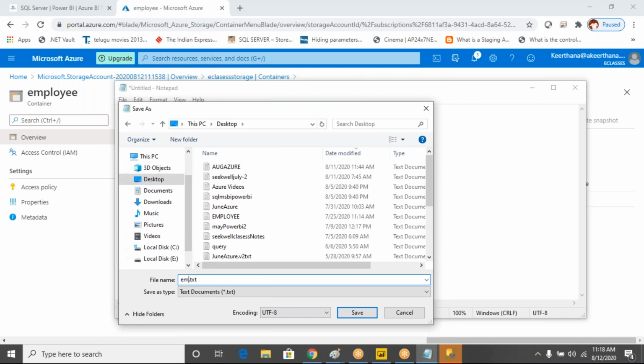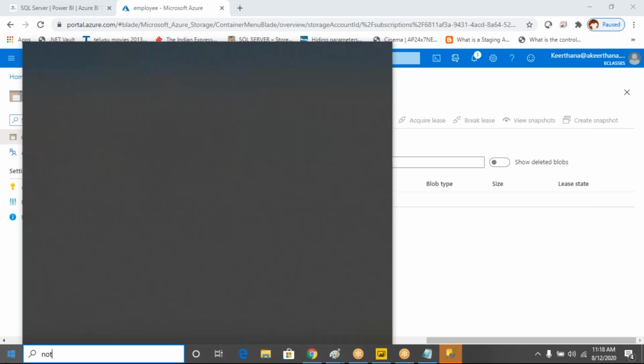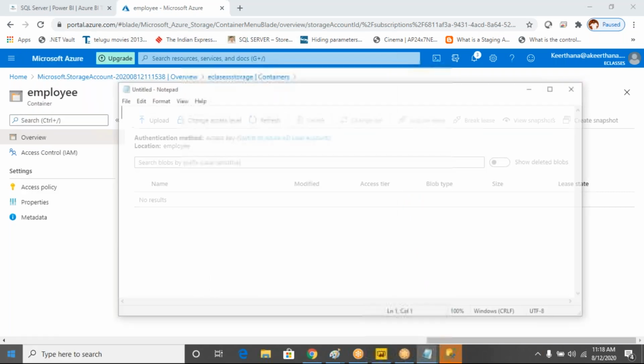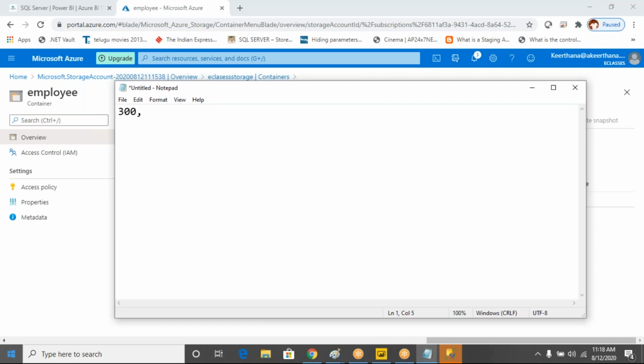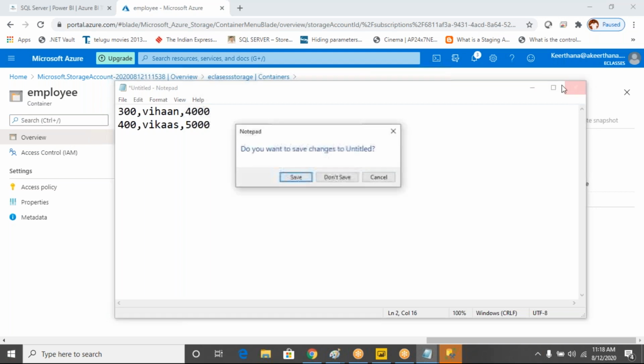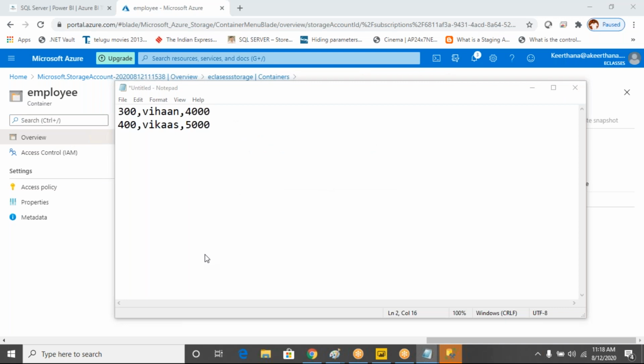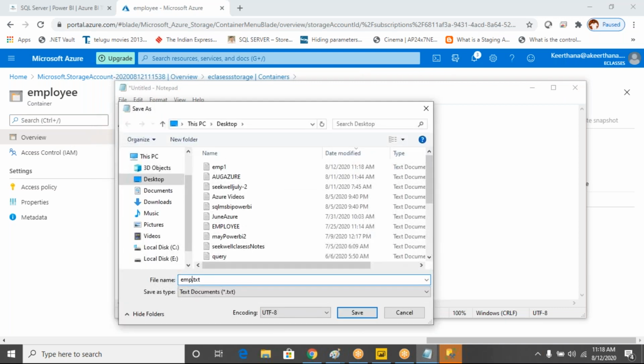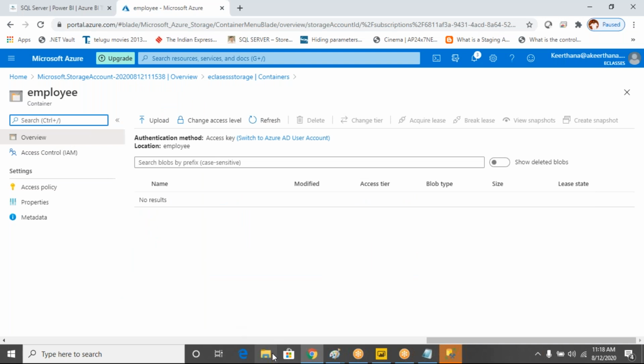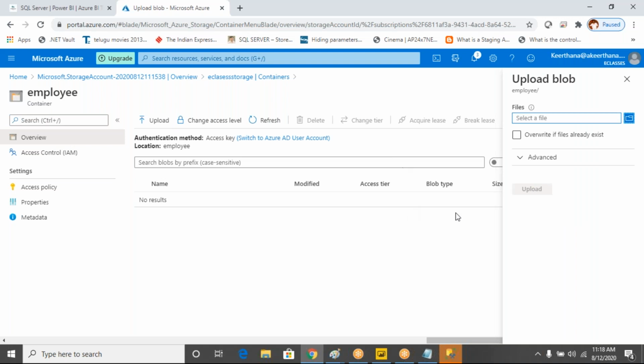The name of the file is emp1.txt, and the second one is 300 Vihan and 4000 and 400 Vikas, and this is 5000. So I have 2 files. As many files as we like can be uploaded. You can give any name, no problem. I'm going to give it as emp2.txt. Done. So 2 files I have.